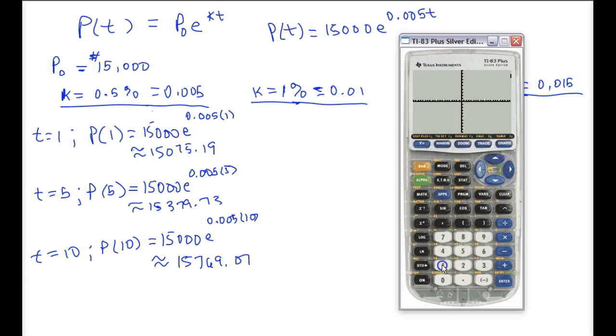trace, number 1, have the x equals. So now when I hit the number 1, you see now that I have $15,150.75 after 1 year. Very different from here. So because the interest rate doubled, you saw that the amount of extra interest I earned within 1 year just about doubled as well. So if I do it for 5, I just hit 5 and then enter.